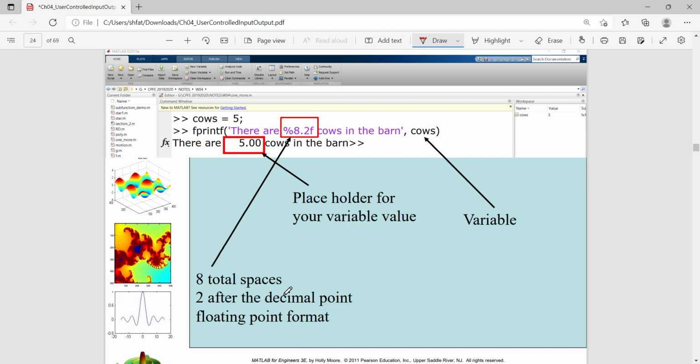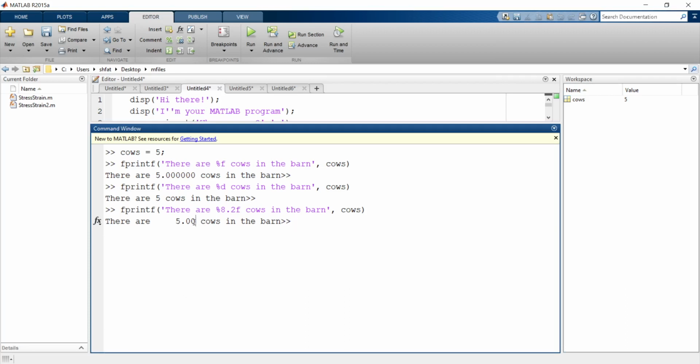What is the value of the counts variable? Okay, so we can see here, 2.2 means 2 after the decimal point, 2 spaces after the decimal point, 1, 2. So 8 spaces: 1, 2, 3, 4, 5, 6, 7, 8. See? Right after the E, then a space, then after the first space, 1, 2, 3, 4, 5, 6, 7, 8. Okay, the total to insert the value of cows is 8 total spaces.